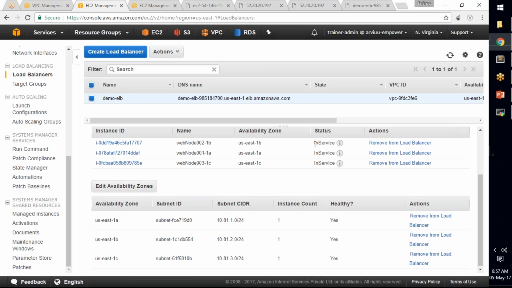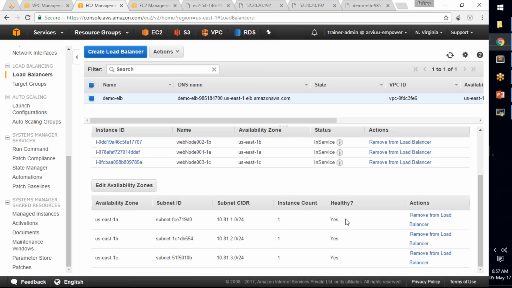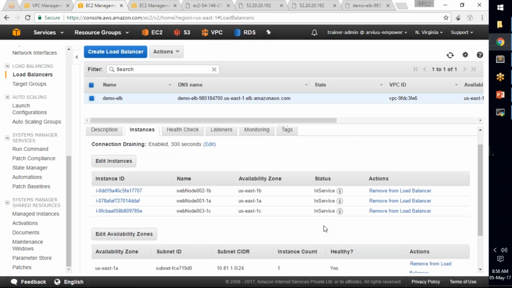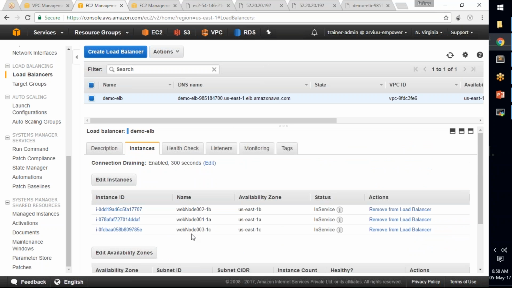When you get an in-service notification, that means the load balancer is able to request web pages from each of these instances, and it is getting a successful, healthy response. That is what it means. And you can see below here, healthy, it says yes, yes, yes. If for any reason the load balancer is not able to reach any of the instances, you will find this column to be no here, and this is where you will troubleshoot and find out why your instance is not working properly. So that is what this page is.